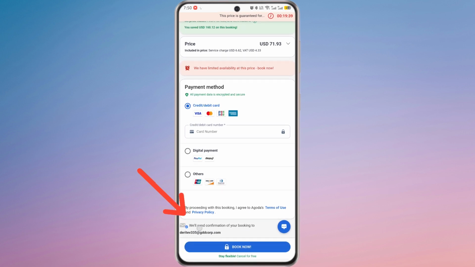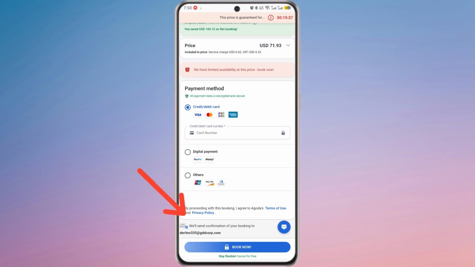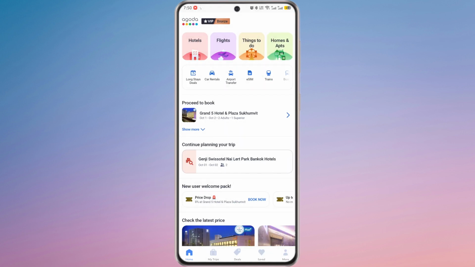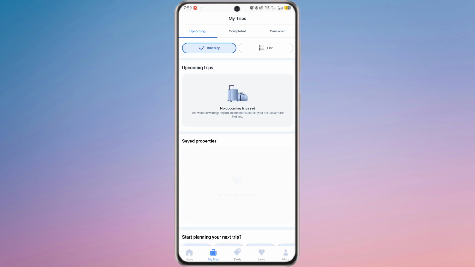Checking your booking confirmation ensures that your travel plans are accurate, your payment is confirmed, and your stay or activity is ready for you. Always verify your details before traveling to avoid any last-minute issues. Now you know how to check Agoda booking confirmation.